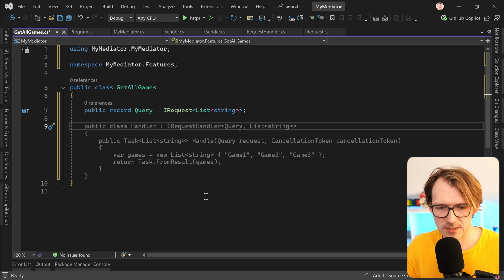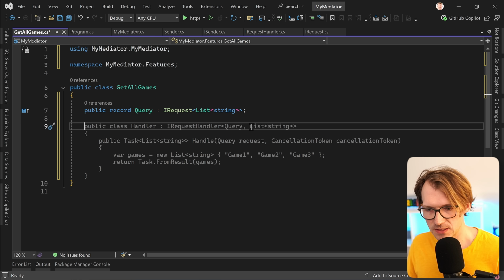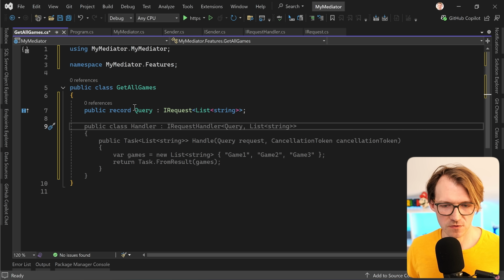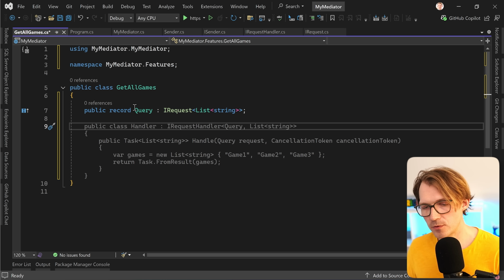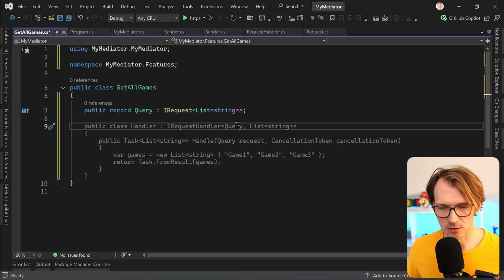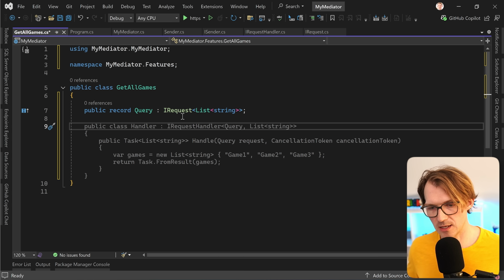And now Copilot suggests public class Handler with the IRequestHandler Query, list of strings. So our TRequest is the query, and the response is the list of strings. Again, why Query here? Now this is CQRS in a nutshell. You would use the term query for requests that are just reading operations. You cannot change anything in the database, and all the other things, so updating, creating, deleting, is a command. So this would then be called a command, but both are requests in the end, right?